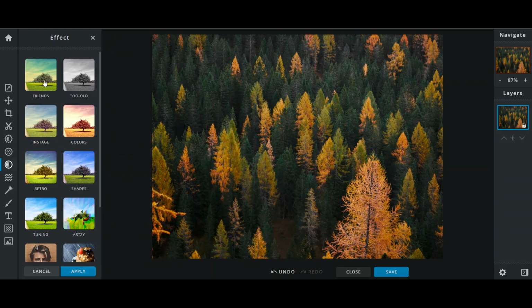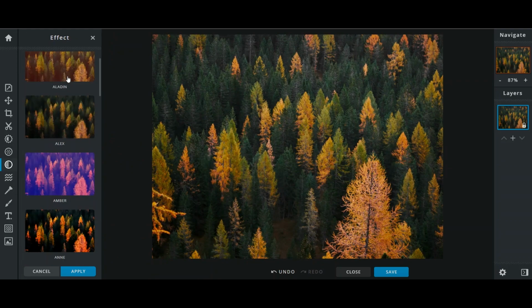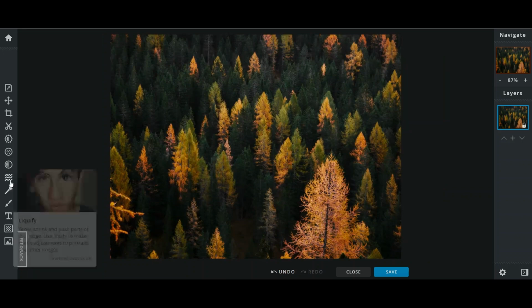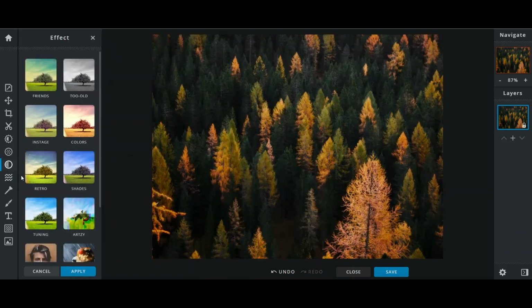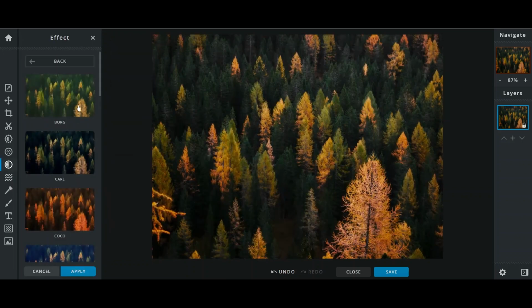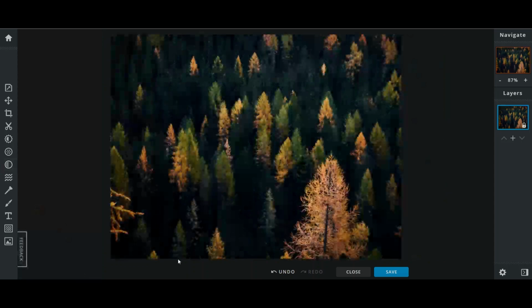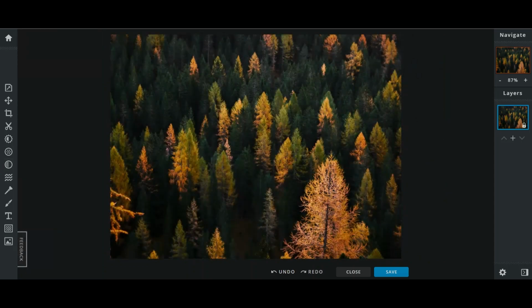Pixlr even lets you import and edit PSD files, a feature not often found in free editors. Whether you're a seasoned designer or just starting out, Pixlr offers a welcoming and empowering environment. With its intuitive interface and vast array of tools, Pixlr makes image editing accessible and enjoyable for everyone. So step into the world of Pixlr and unlock your creative potential, one edit at a time.